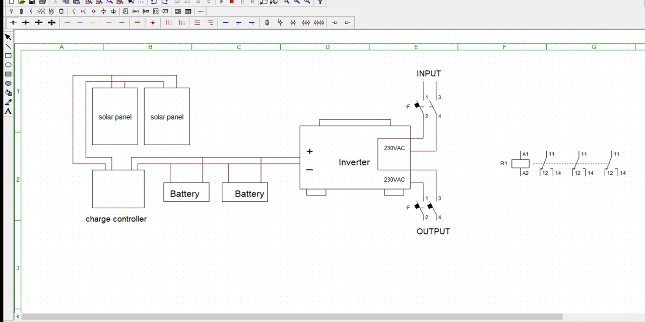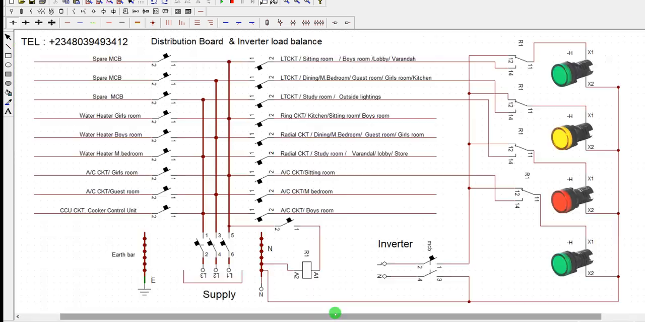Let me explain to you again. Now let's come back here again. That is the way an inverter is set to operate. But with this additional innovative idea that I bring here now, when there's input here, let me simulate.